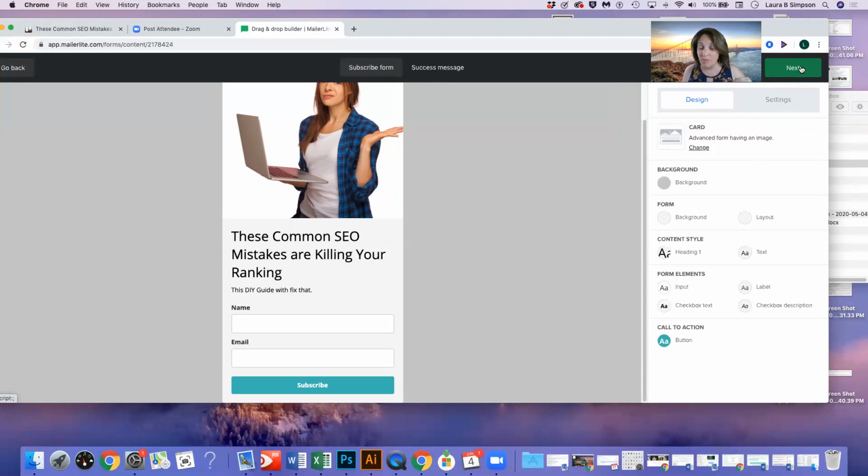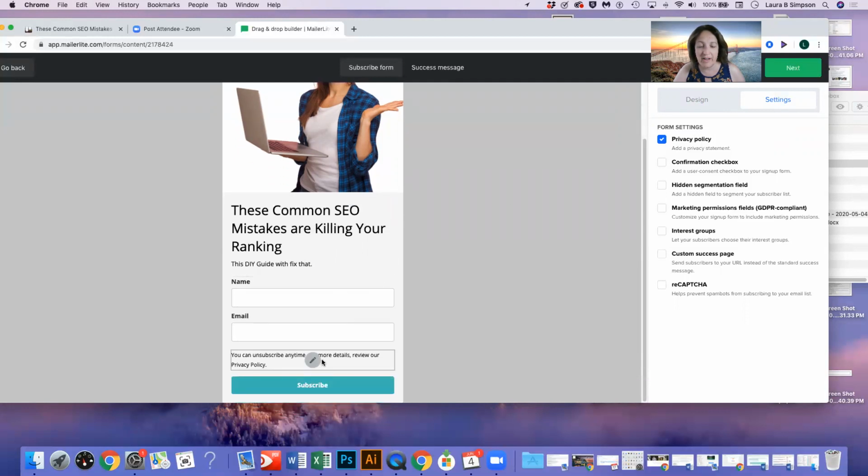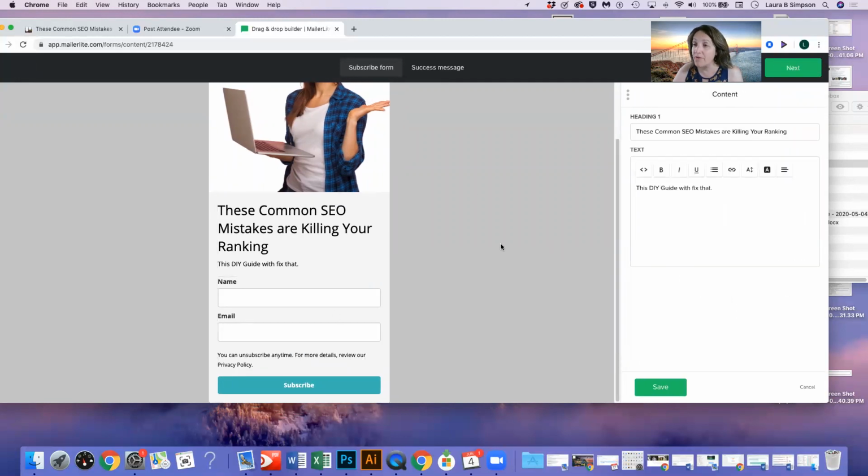That's the maximum. No one likes to feel like they're giving away their firstborn almost to give their email address. I don't feel that way because I'm always like, well, I can unsubscribe. But speaking of that, I always go to settings and put in your privacy policy. You can unsubscribe at any time. For more details, review our privacy policy. I have a privacy policy on my website, which means I won't sell your information.